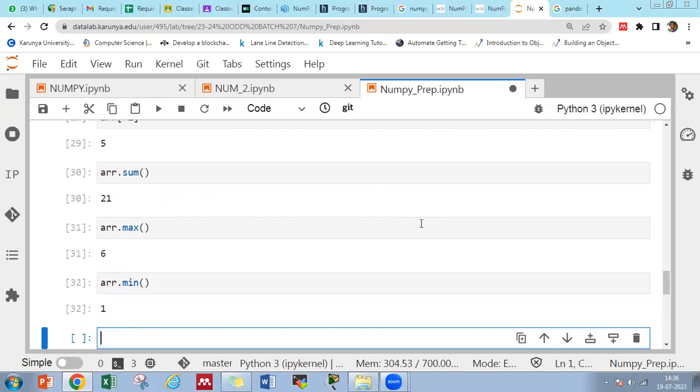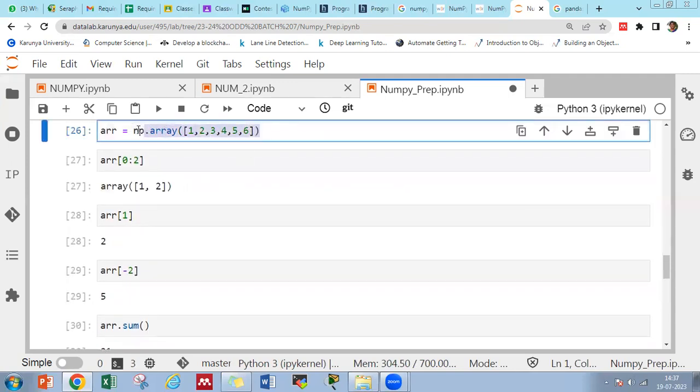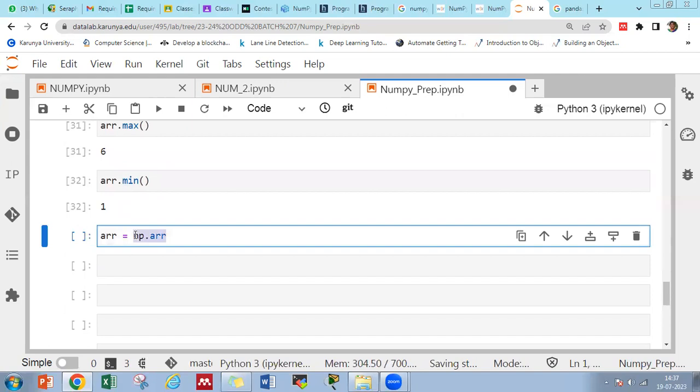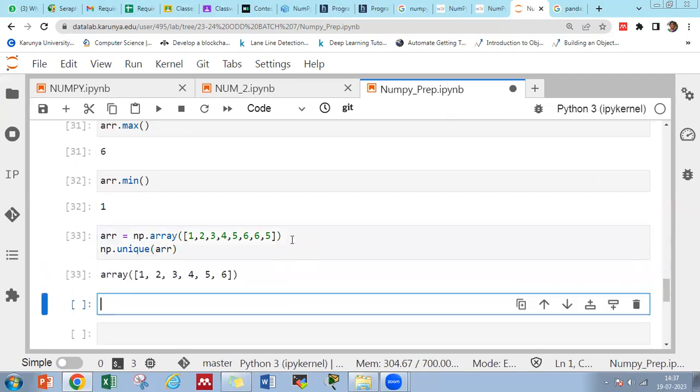Okay, and similarly, suppose I just create an array. We'll take the same and let's find out what it is printing as np dot unique of arr. So now we understand that the repeated values are eliminated and only the unique values are taken.